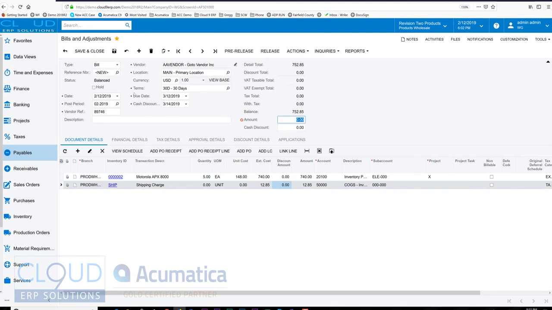And then once we're done, we match up the amount here. And this is just a validation. This is a preference. So we match up the amount and we release it.